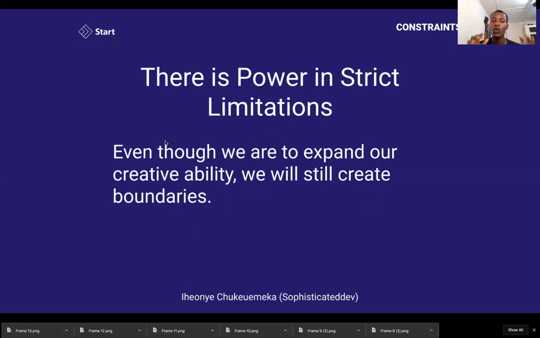Yes. Even though we are to expand our creative ability or capabilities, we still have to create boundaries around them. So these boundaries can help us when we are thinking about our product. At any point in time in the design process, we have to think about the boundaries that we set, so that these boundaries will help us to push. And we are not trying to break the boundaries, or in the future, when the boundaries are expanded, our creative abilities can also be expanded to reach them.